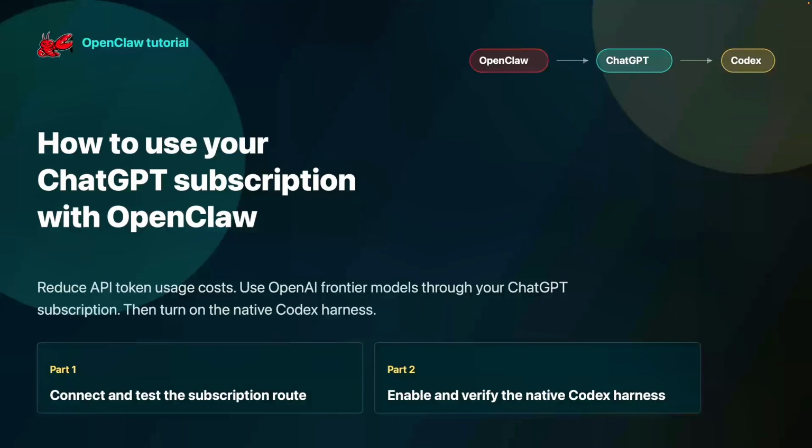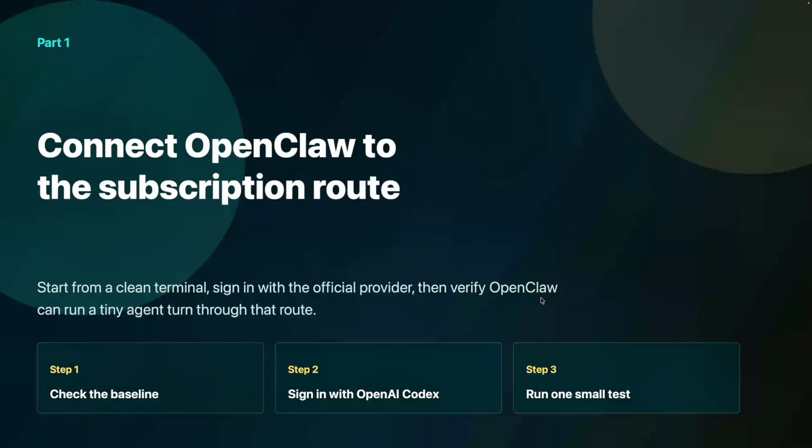We will do this in two parts. First, we will configure and test the subscription route. Then, after that works, we turn on the native Codex harness. Let's dive in. So we will do this in 3 steps.